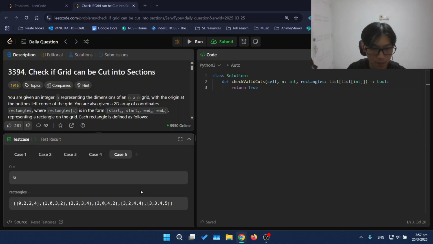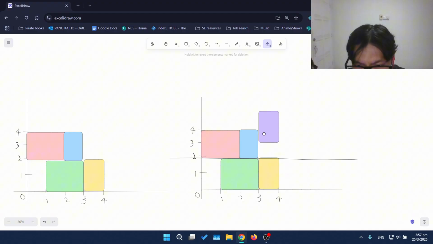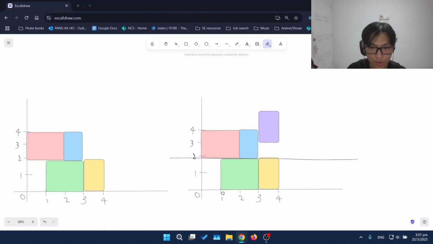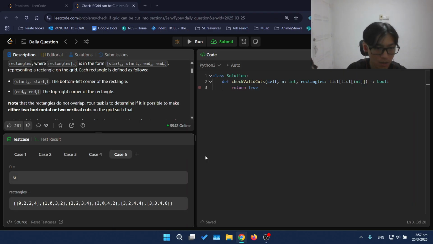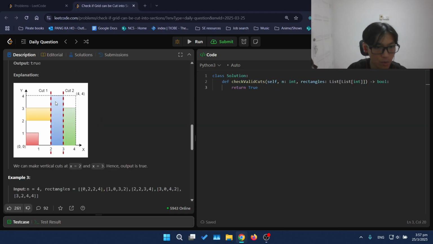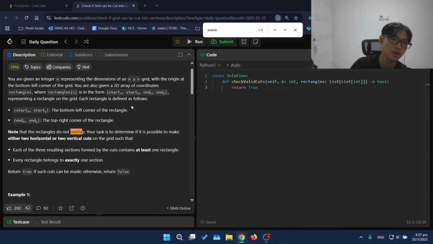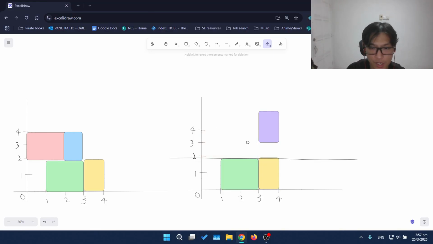Oh, rectangles are overlapping. Wait a second. We have 3 3 to 4, and let's do 4 6 then. 0 2. Wait, 0 2 to 2 4. Oh, we don't even have overlapping rectangles, is it? Oh, no, 2 rectangles overlap. I see. Okay, then. Then it makes the problem a little bit easier. We don't really have to merge it.